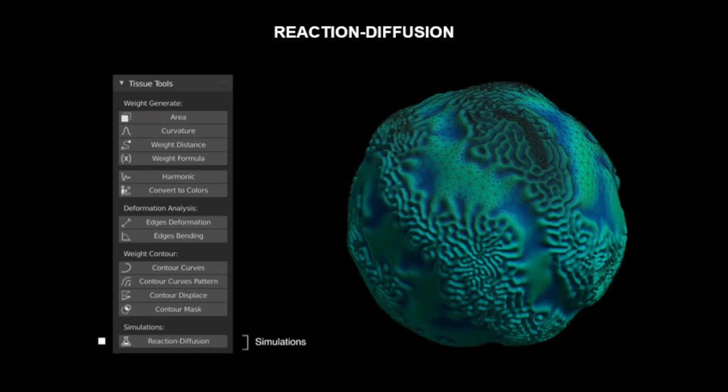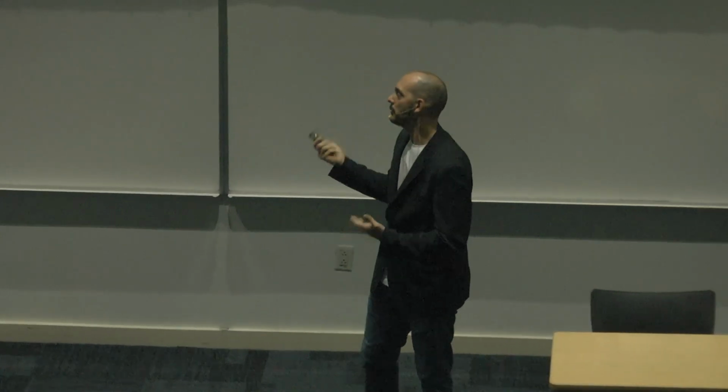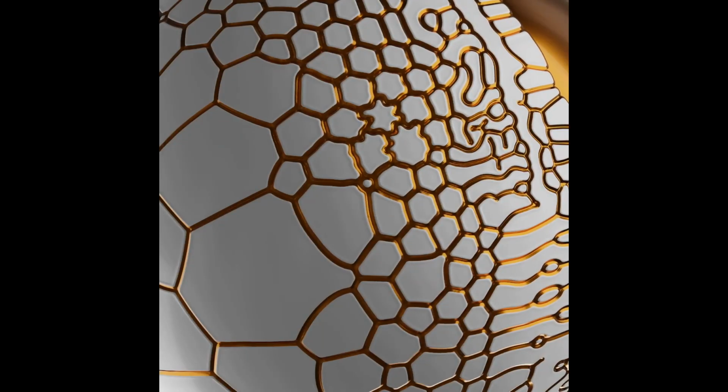So, of course, I started to develop something, for example, the reaction diffusion that we already mentioned. And the idea of having the reaction diffusion inside an animation software is that you can use it not only for design purposes, but also for creating visuals. So I started just to play a little bit with that.